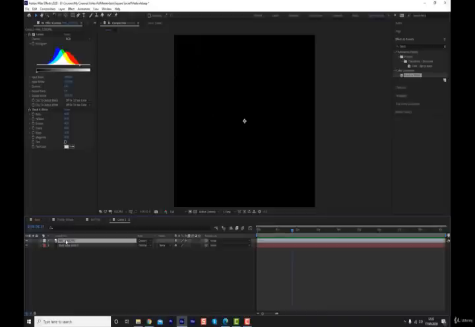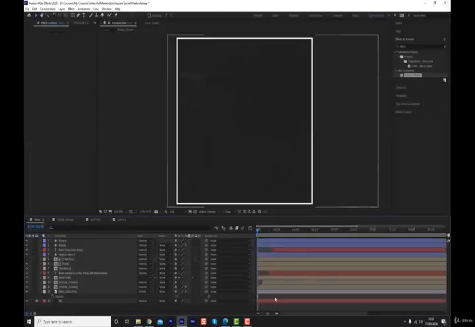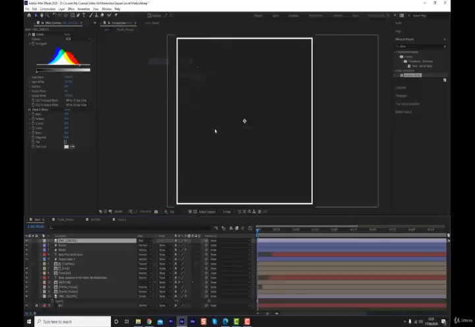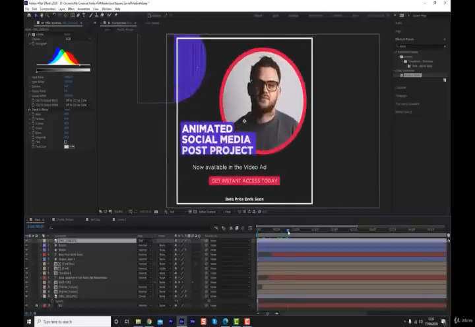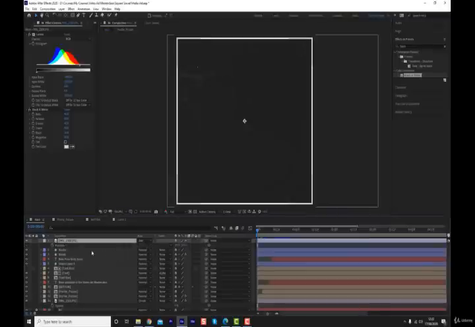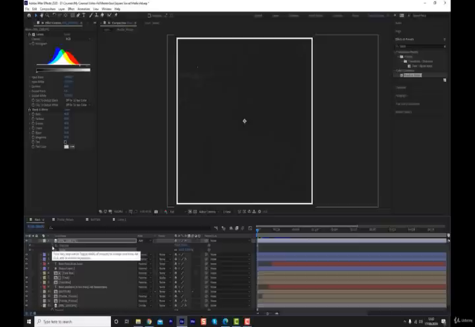So now what I'm going to do is I'm going to just copy this, go back into my main and put this over the top, and then change this to add. And now I think you should be able to see, you can see I've got this kind of overlay here, this white overlay. So what I'm going to do now is I'm going to hit P for position and S for scale. Actually, let's get them both open.